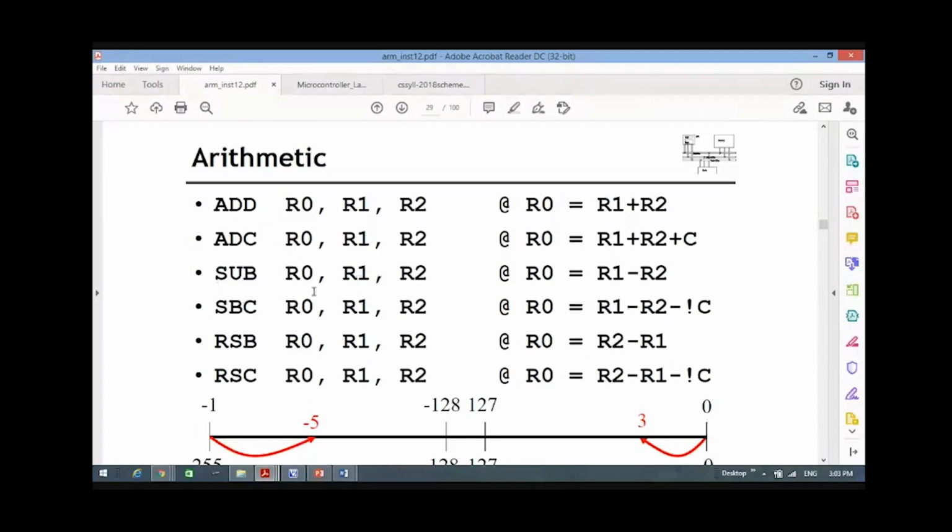Similarly, subtraction, SUB R0, R1, R2. Why is this called a 3-address format? Because you are making use of 3 registers, right? One is the destination, and the other 2 are the source registers. So R1 minus R2, after performing the subtraction, the resultant is in R0. SBC is used if you are performing a multi-byte subtraction, then the carry flag is also subtracted along with R1 minus R2 and stored in register R0, which is the destination.